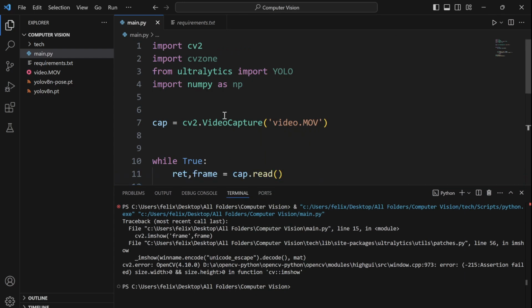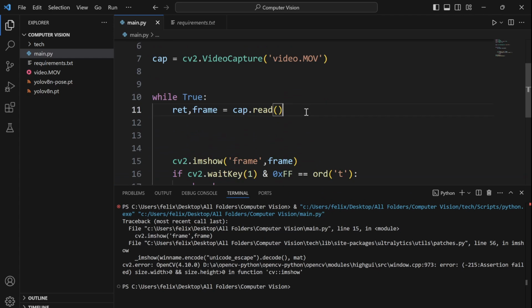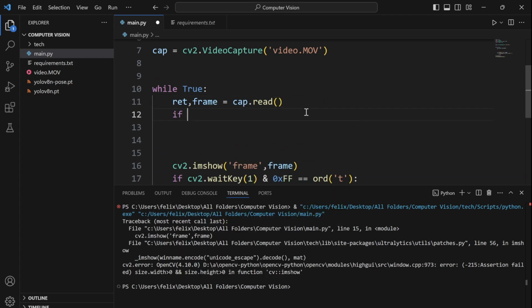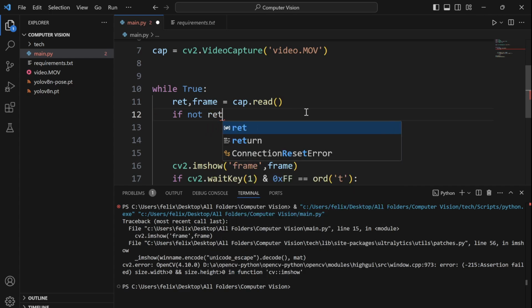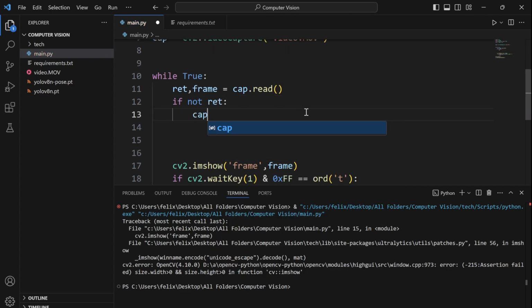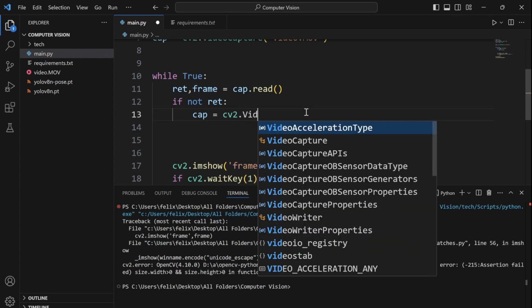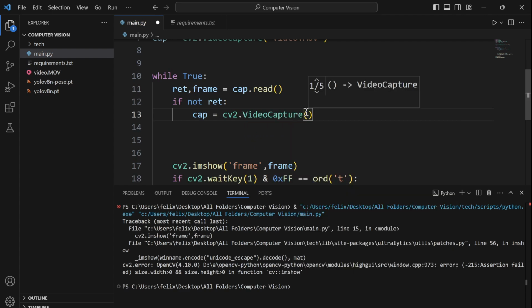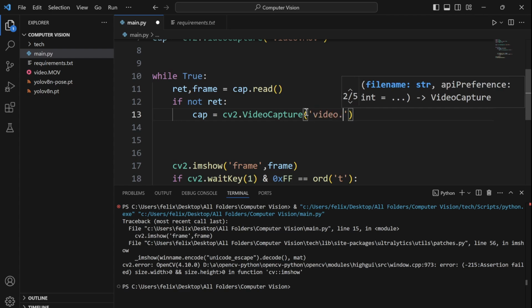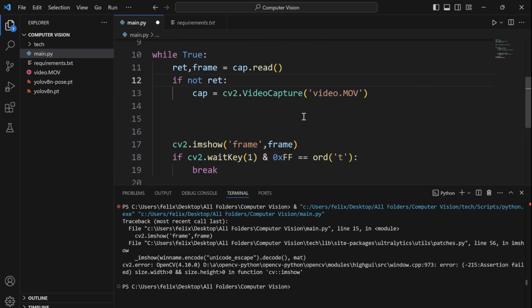So in case we don't want that, we can add another condition here. So we will use the ret variable. So we'll say if not ret, which means if our video is done playing, we want to reload it and play it again. So we can do cap is equal to cv2.VideoCapture again. And over here, we'll give it the same video file again, video.mov. And this will play this video repeatedly. So when the video file is done playing, this will repeat it again. So it will be playing over and over and over again. Okay. So this is the first part done.